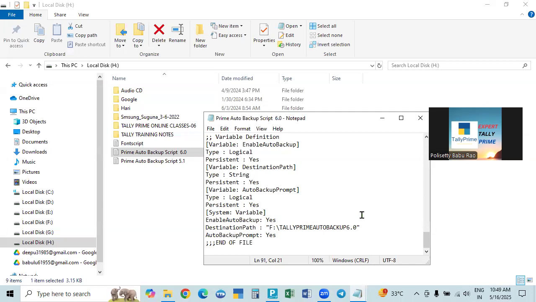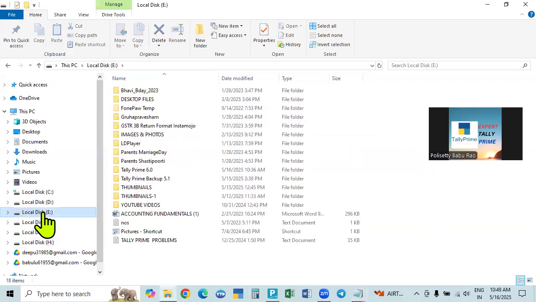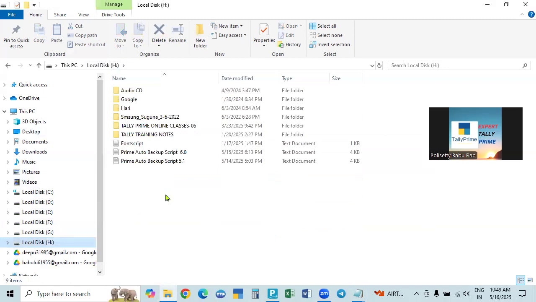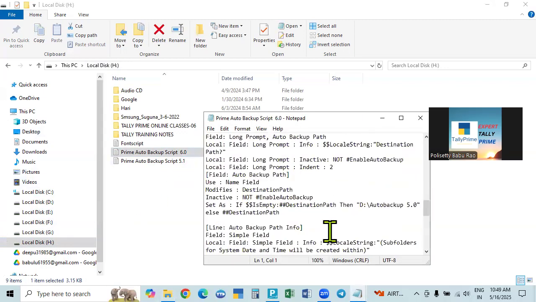This drive in this program, after downloading and installing, is in a folder in a drive. I downloaded it to the H folder. In this, you can give the default auto backup path, which should be other than the original data path. Original data is in Tally Prime 6 in the E drive. Other than that, you can take anything, so depending on your computer, you can select any drive.